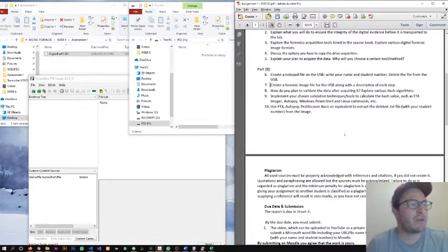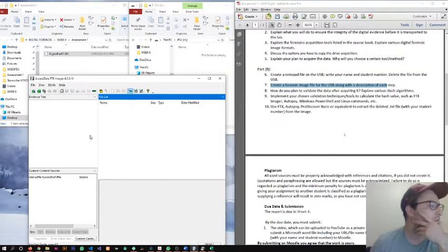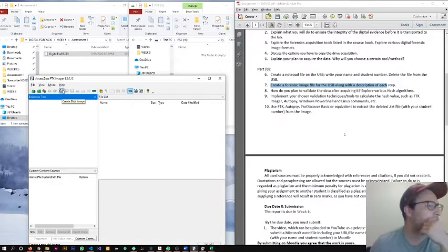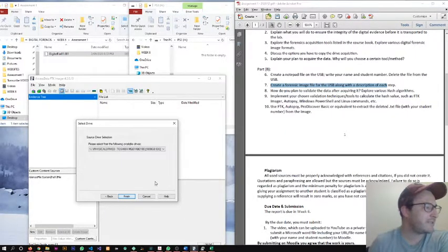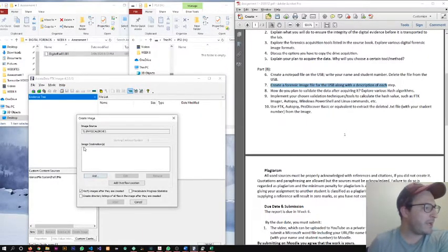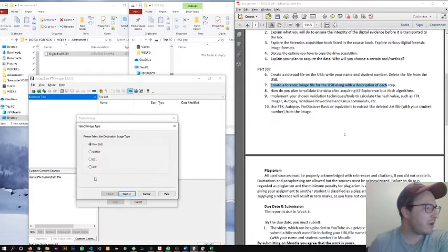So this step: create a forensic image file for the USB along with the description for each step. Beautiful. For creating the forensic image files, we need to go here to create this image, and then create a physical drive image. We need to use the physical drive, which is the USB. So we pick this one, physical drive. Then next, pick the USB where the file was stored, and then finish.